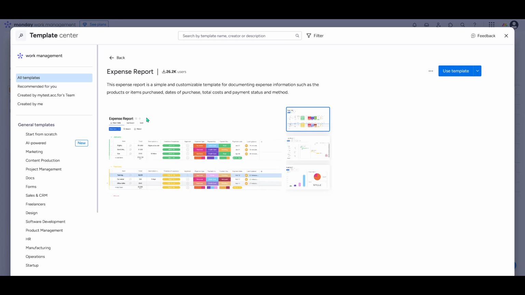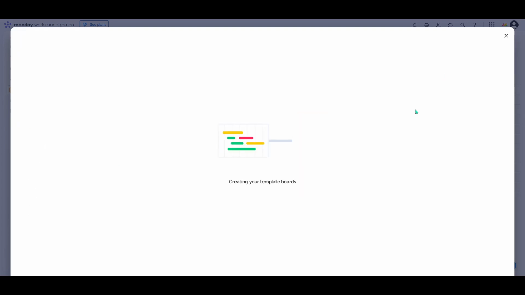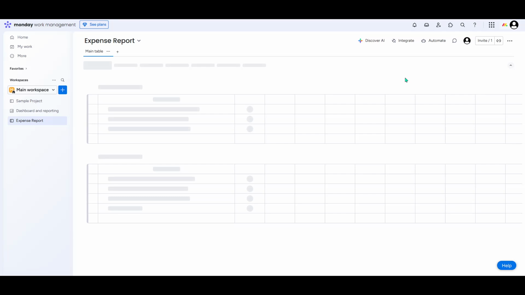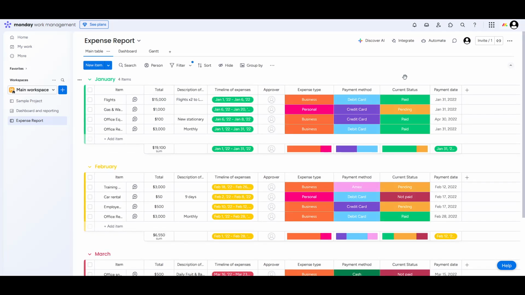After you've selected it, you'll see an option labeled Use Template. By clicking this, you enable the template to be automatically added to your workspace as a brand new board. At this stage, you'll notice that your new expense report board comes filled with placeholder data. These placeholders are there to give you a sense of what kind of information can be entered and how it should be organized. But don't worry, they are not set in stone.